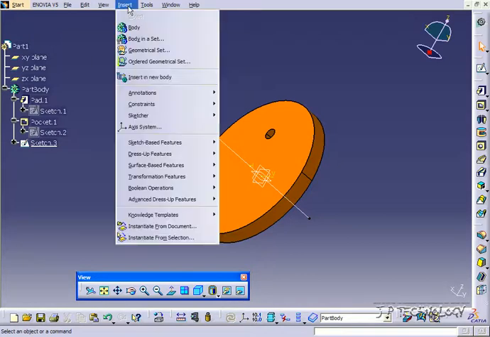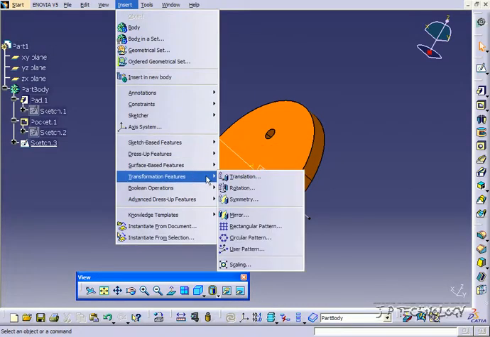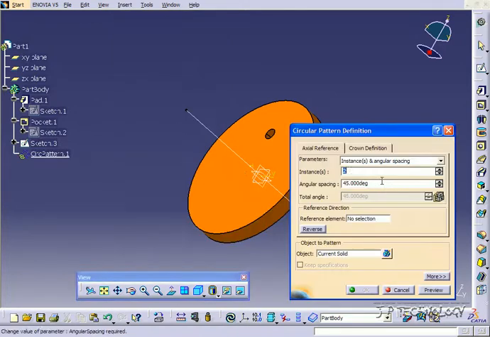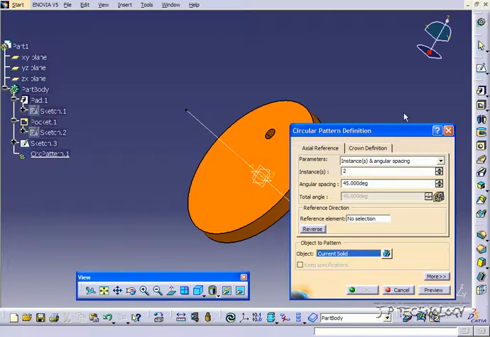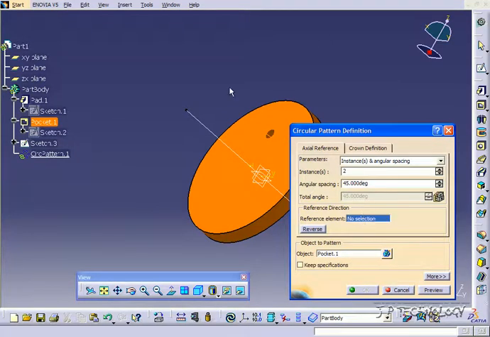Let's click Insert, Transformation Feature, Circular Pattern, and now we're going to have to choose our object and our reference direction. So for the object, let's click on it, and you're able to either click it in the part, or you can click it in the tree. So I would suggest clicking in the tree just because it's more precise. So click the pocket one, and for the reference element, click the axis that we just made, so the sketch.